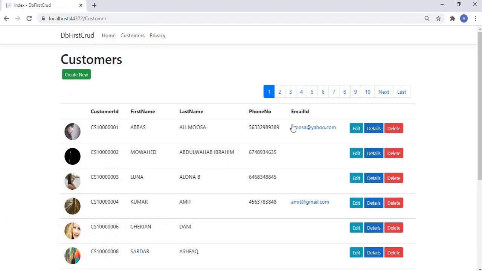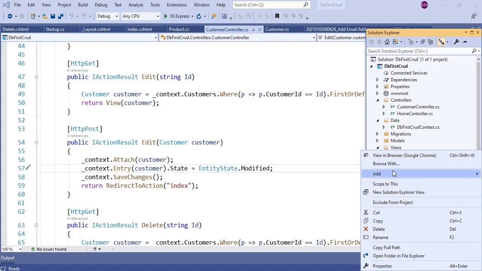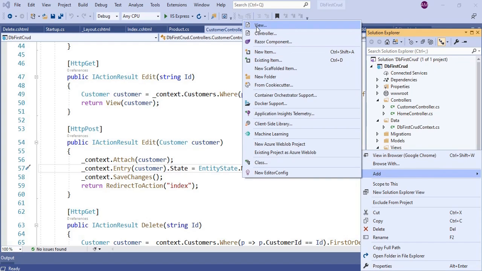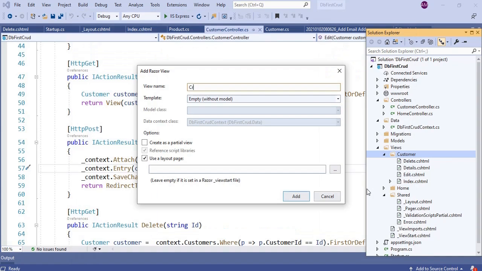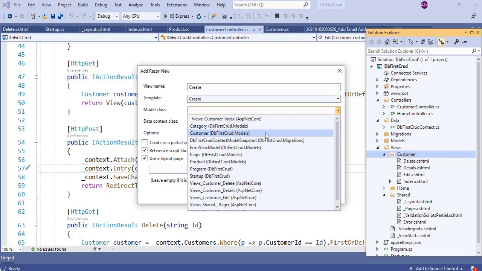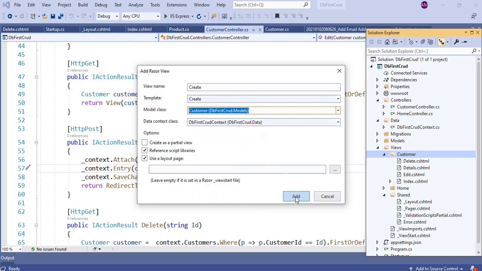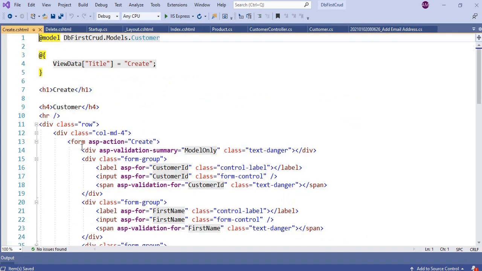We will create the Create operation of the CRUD now. Create the view for the create operation. For that, select the Customer folder, right click the folder and then click Add. Then select View and then select Razor View. Then click Add. Then type Create in the view name text box. Then select Create template. Select Customer in the model class. Select DBFirstCRUDContext in the data context class. Then click Add. Now the create operation view is scaffolded successfully.